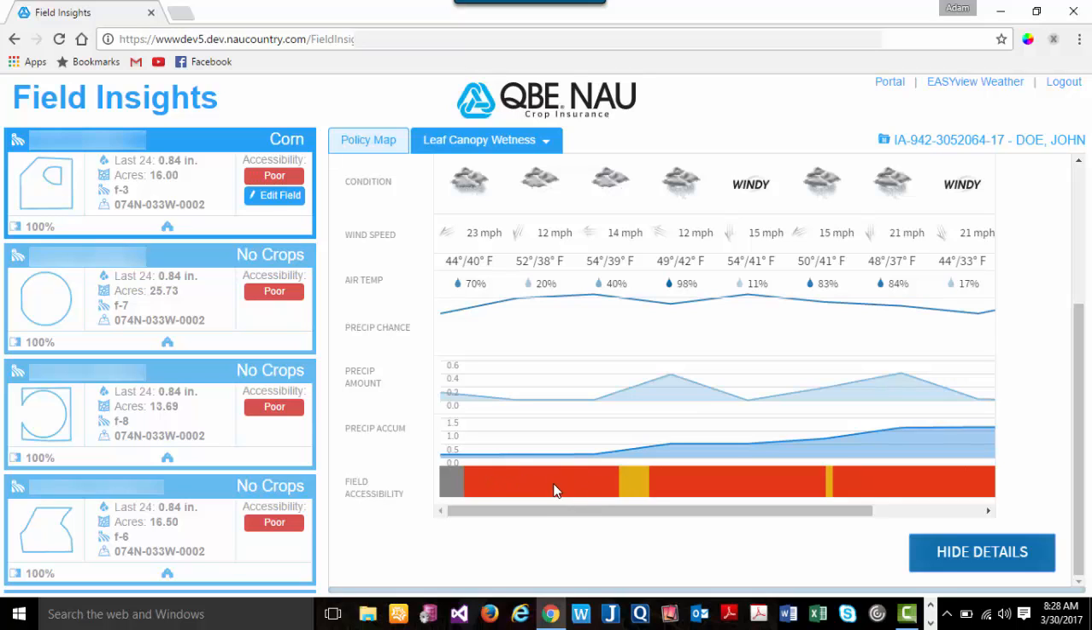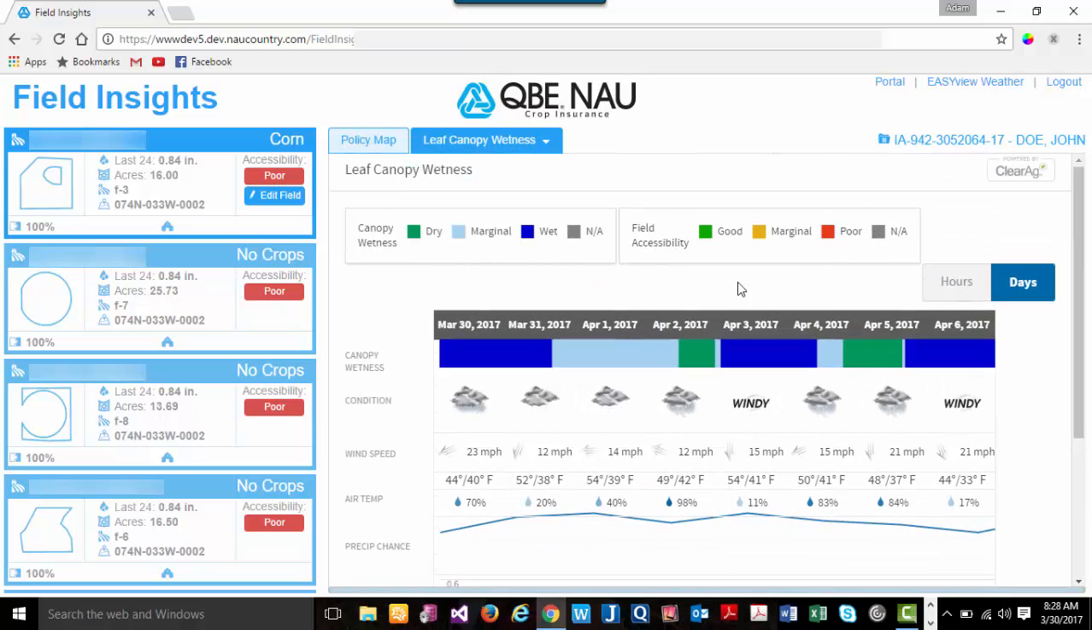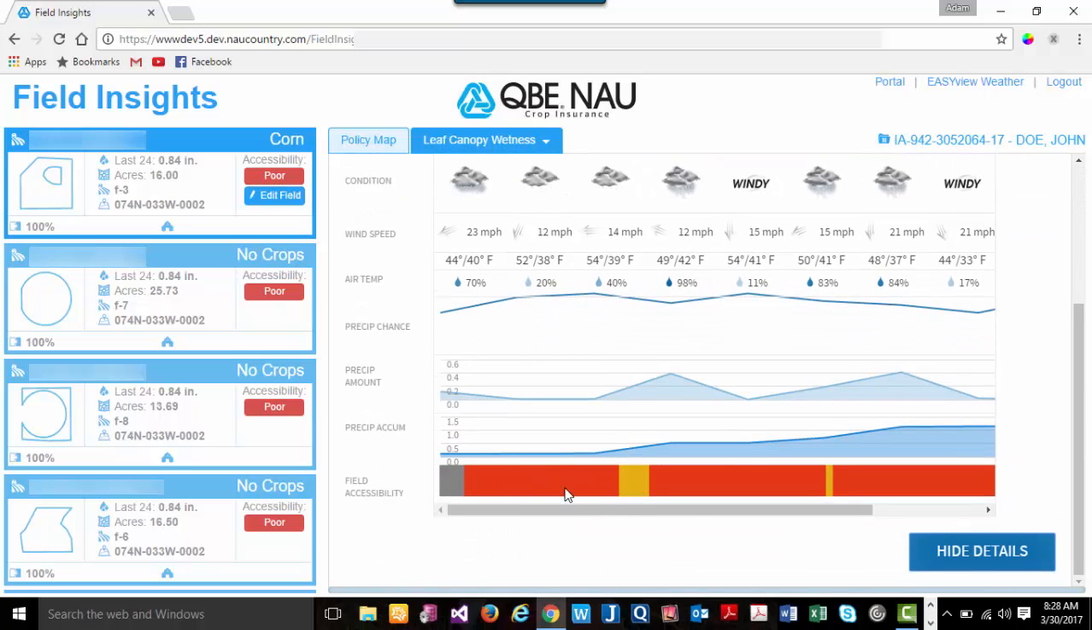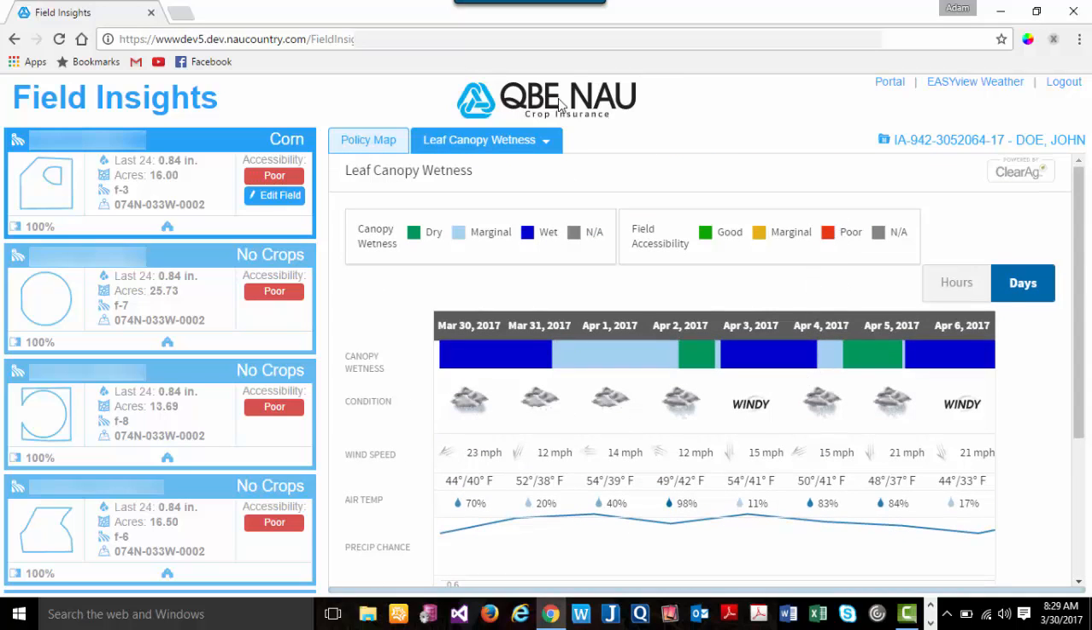And you can also always reference anything that's color coded with the legend up top here. So you can see that the accessibility probably isn't going to be real great. It does dry up here for a little bit, but then again you can see it jumps back to poor. So that's our leaf canopy wetness.